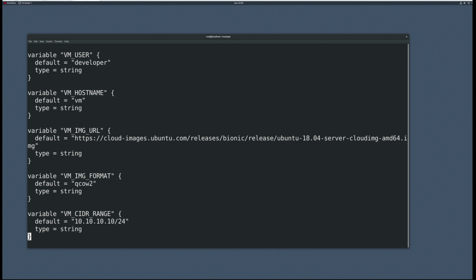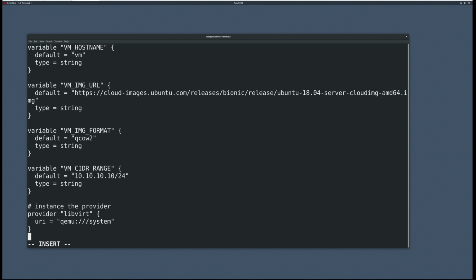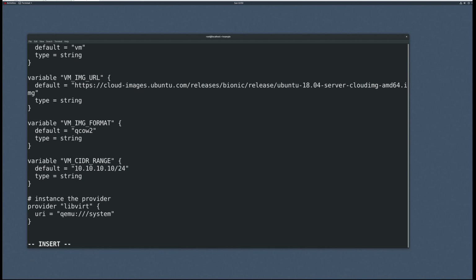Now the next step is to define the hypervisor provider, that is Libvirt in this case, and you have to specify that information to Terraform with this. Remember, we already used the QEMU://system while working on VIRSH earlier. So that is the URL that you need to provide.